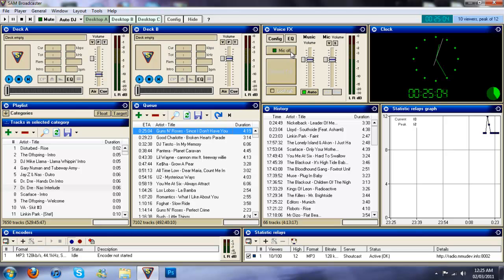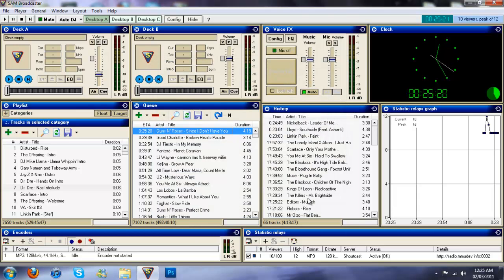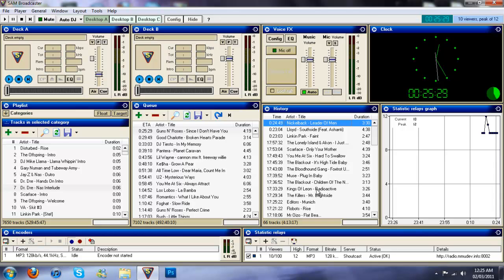Okay, so let's go over here to voice effects. You've of course got your configuration. And like over here you select your mic and stuff like that. You can change your music fade in so you have a smoother or a really sharp one. You got your music volume and your mic volume. Then over here you got your history, which is your history of your songs.